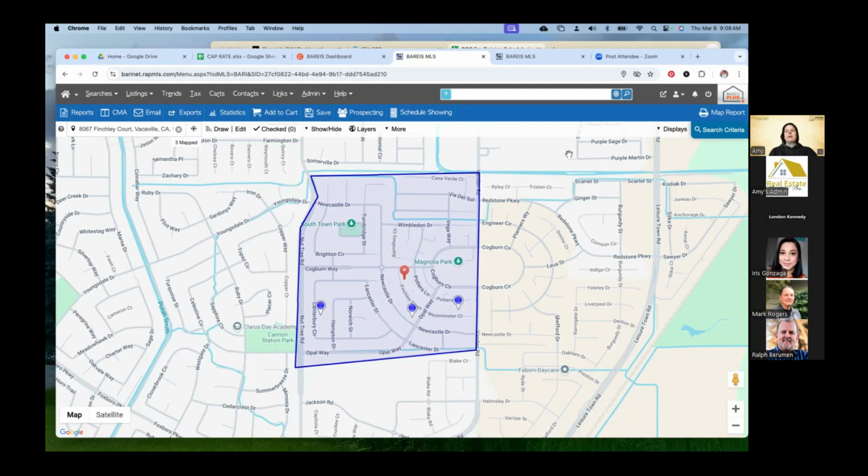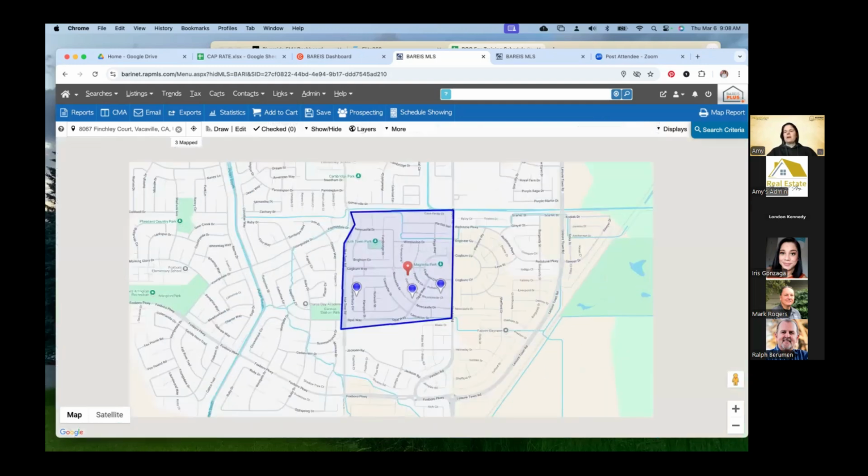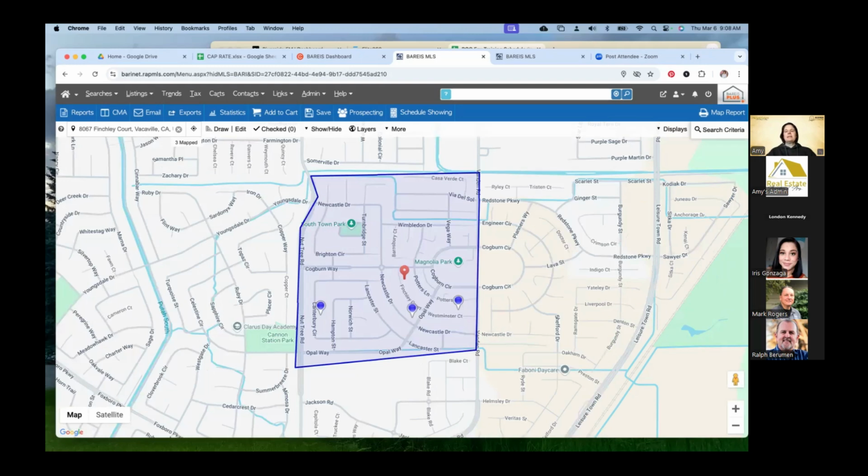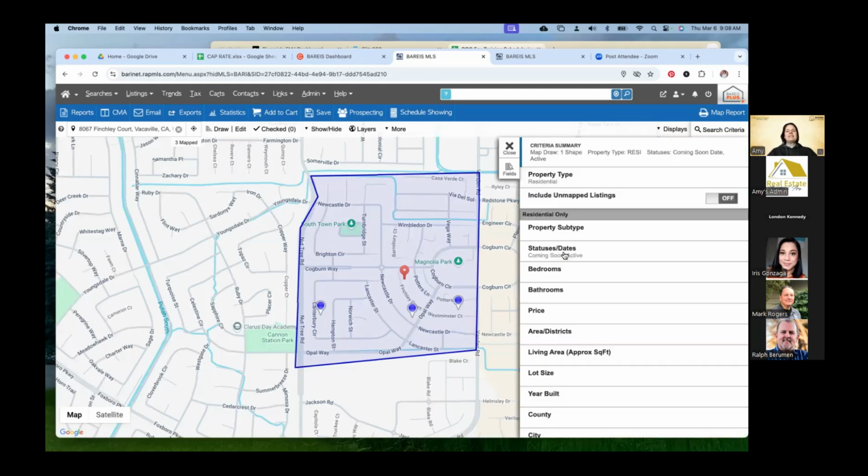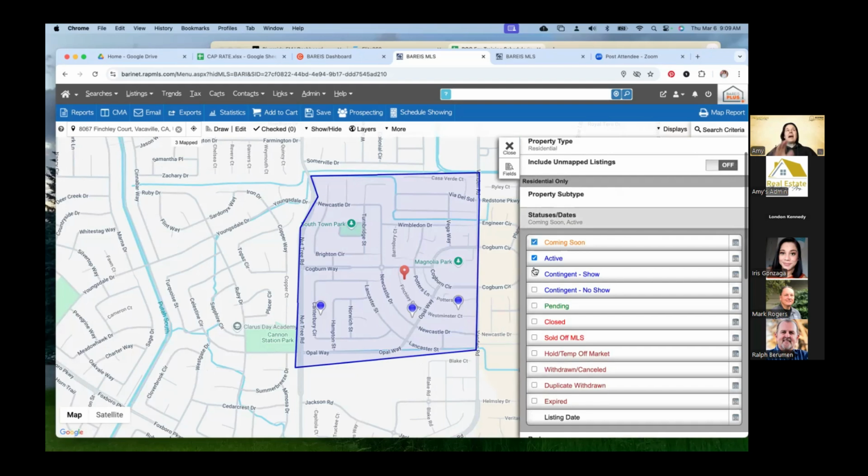So anyways, I always start with the existing neighborhood, just like we did on Monday. Whoops, I just zoomed out a little too far. All right, then I'm going to go to the search criteria. I want to update the statuses. I want the active properties on there because those are our competition. That's who we're competing against when we come on the market with our price.